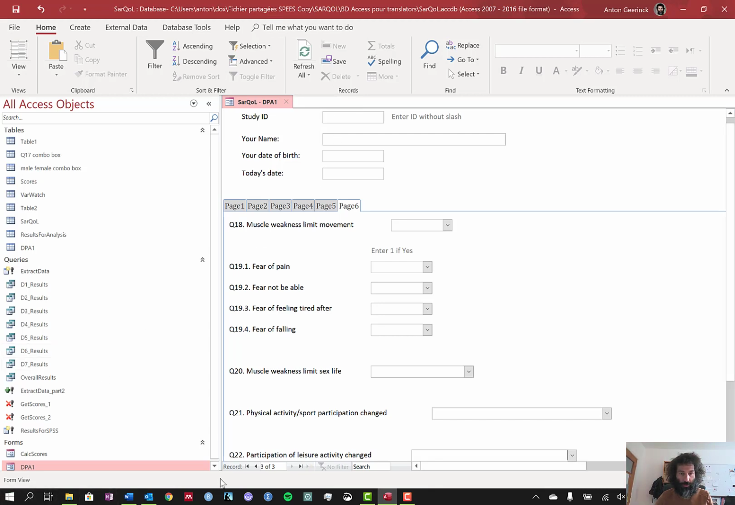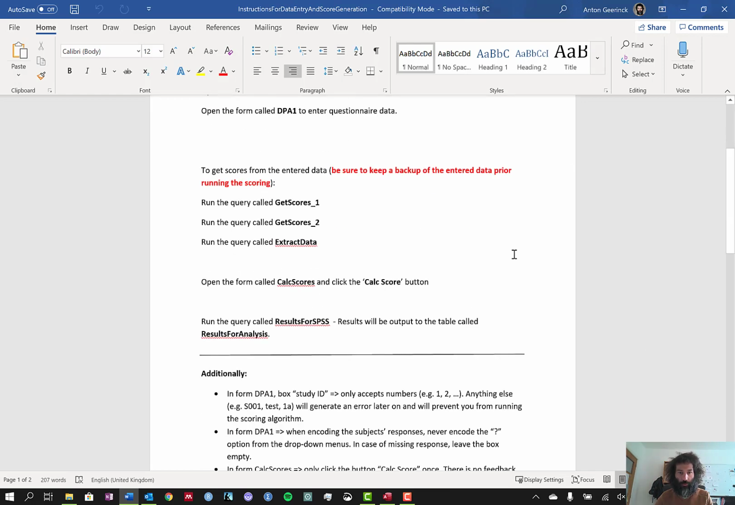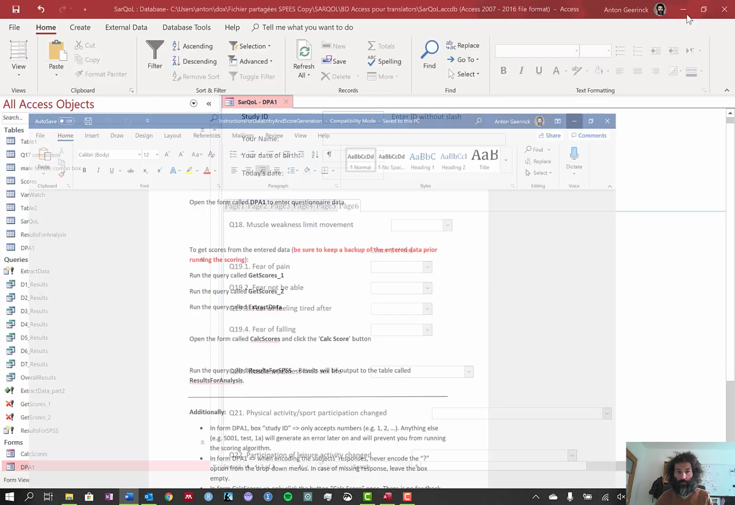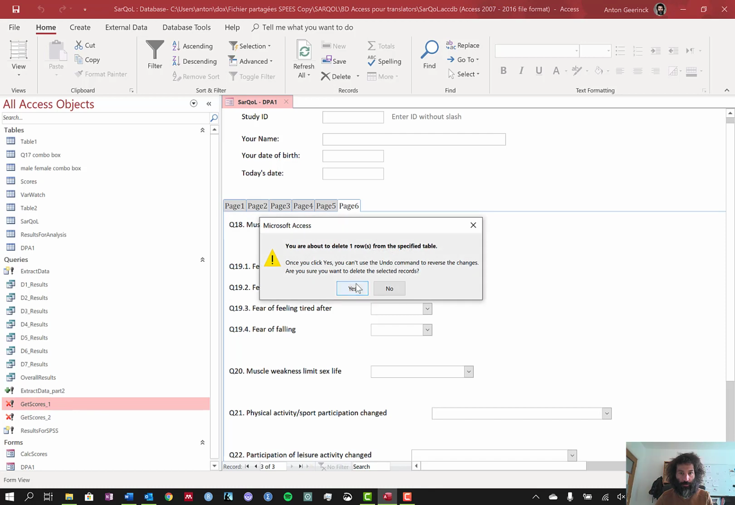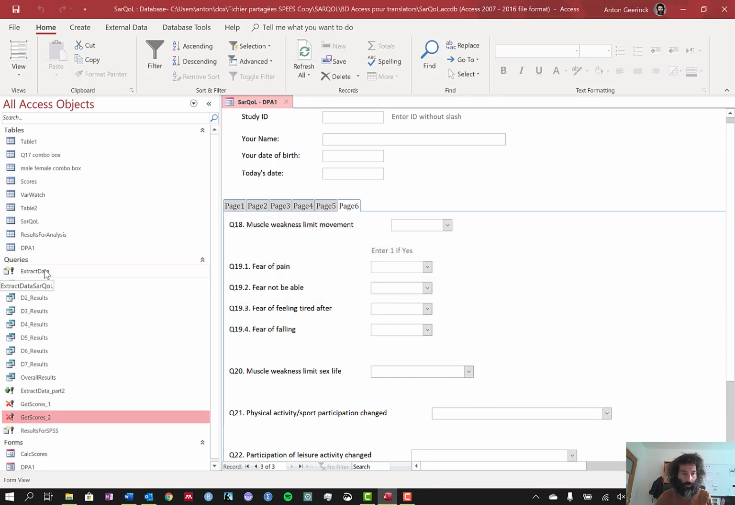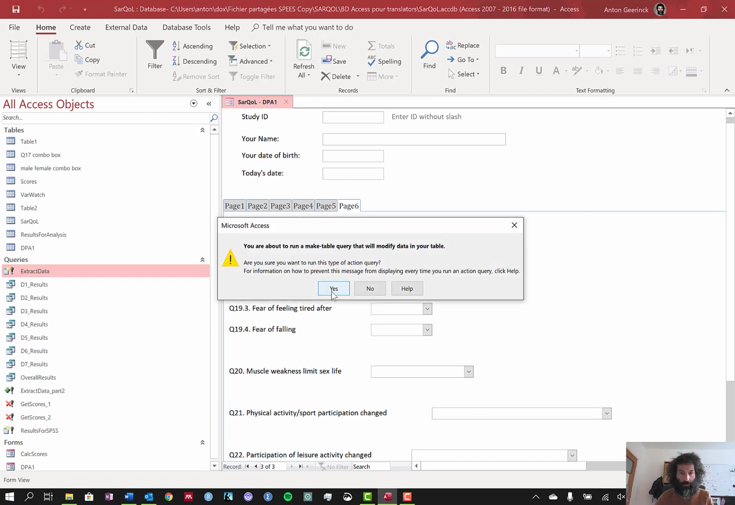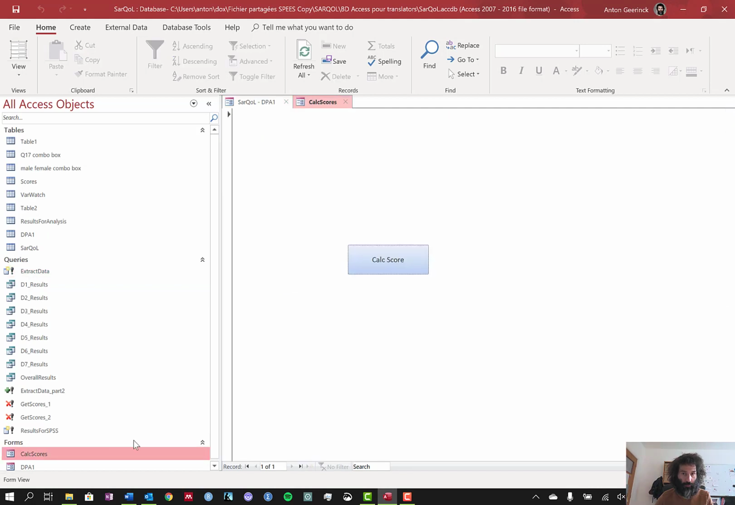So what comes next is we're going to follow the instructions in the Word file. We're going to start with get scores 1, get scores 2, extract data, calc scores, and results for SPSS. Get scores 1, yes, yes. Get scores 2, yes, yes. Extract data, yes, yes, yes. Calc scores. This is a button. I'm going to click on it.